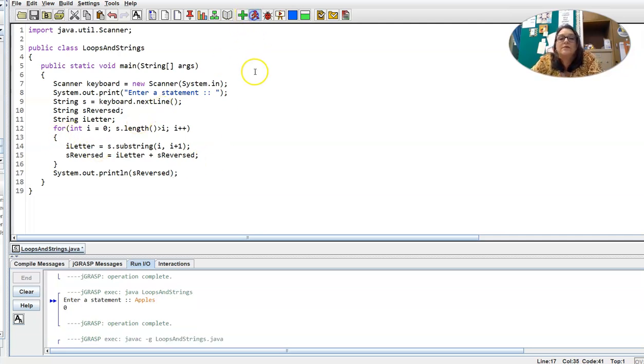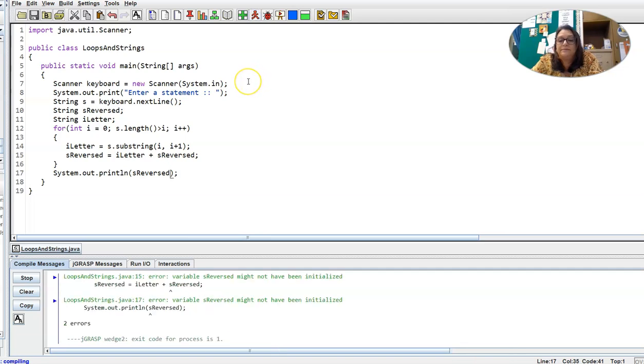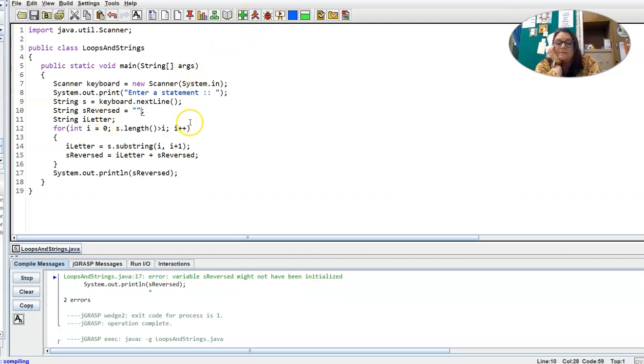All right, so let's go ahead and run. Well, what did I do here? sReversed, sReversed. Oh, I need to give sReversed a value. So we're going to initialize it as an empty string because currently it's not initialized at all. So let's go ahead and run again.